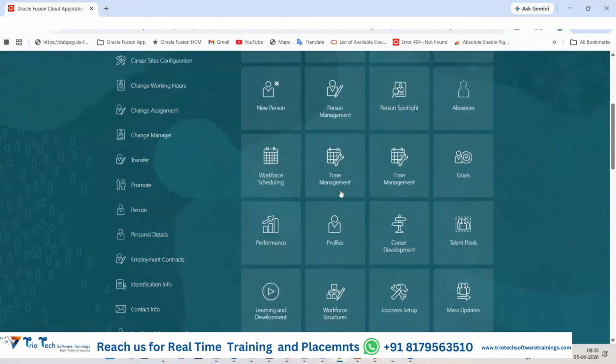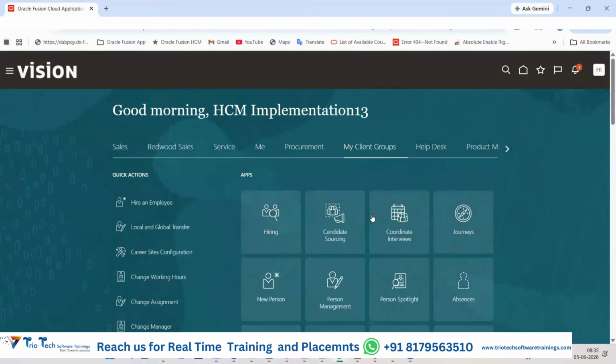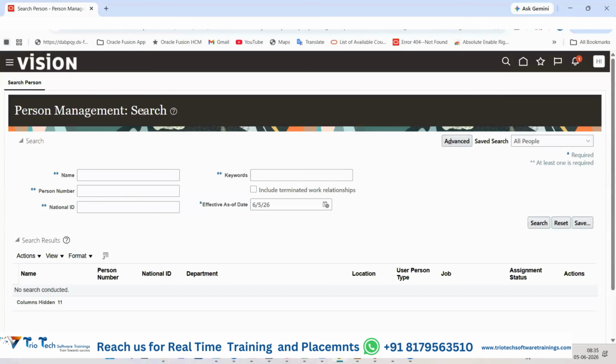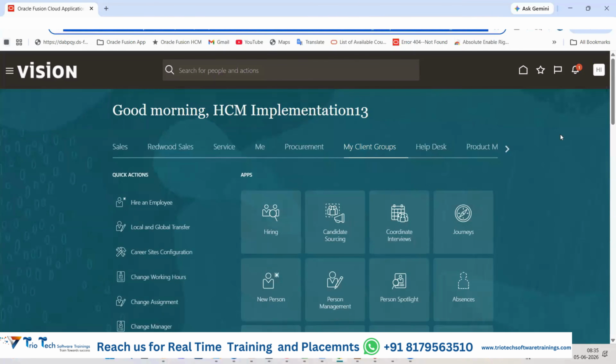So rather than searching for the task in the Springboard or Navigator, simply if you go to the Favorites button in the folder you created, your task will show up, team. Just one click away. Now see, the screen is loading. It takes me to the Person Management screen. That is making the screens favorite in the system.